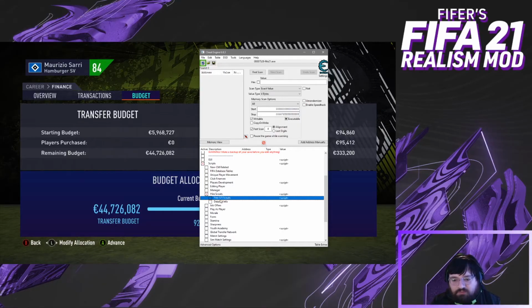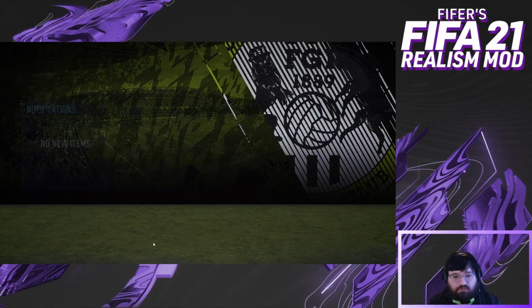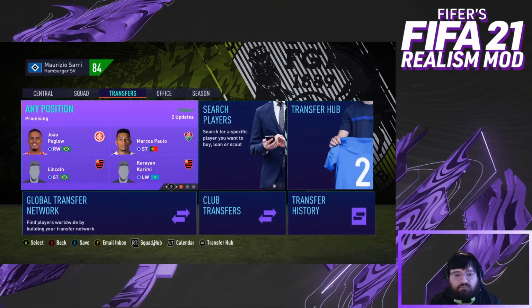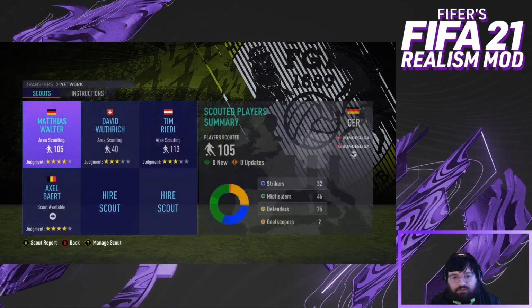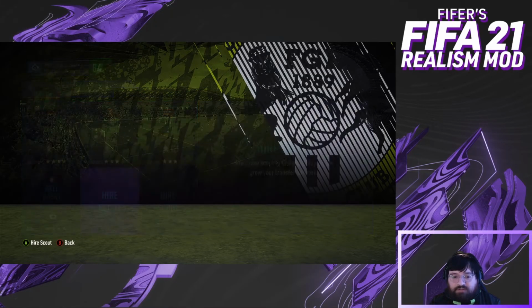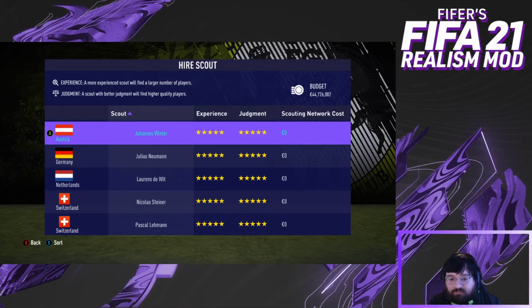Hire scouts. So this is like for transfer scouts, not youth academy scouts. For transfer scouts, you can click this anytime you want to. So say if I go into, where is it? Global Transfer Network, and I want to hire a scout because I have that check marked. It's 5 stars and they're free.